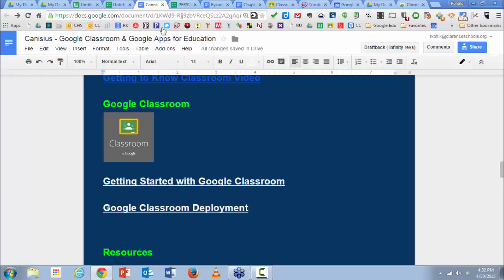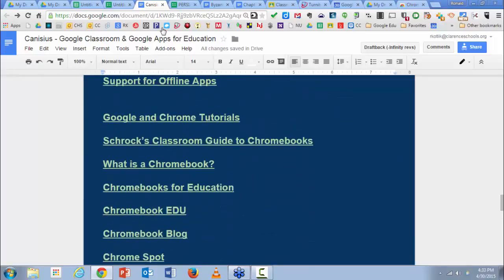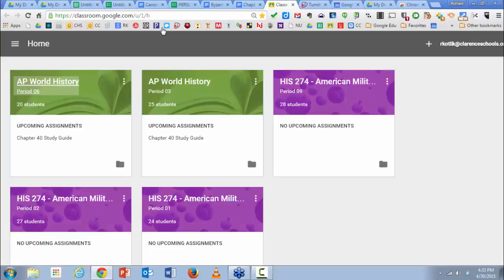And there's some great articles here on how to use Google Classroom. I've also posted a lot of resources here. These are great links to great places, so you can use those to do a little more research for yourself. But let me open up Google Classroom. This is what it looks like, and it's super customizable.